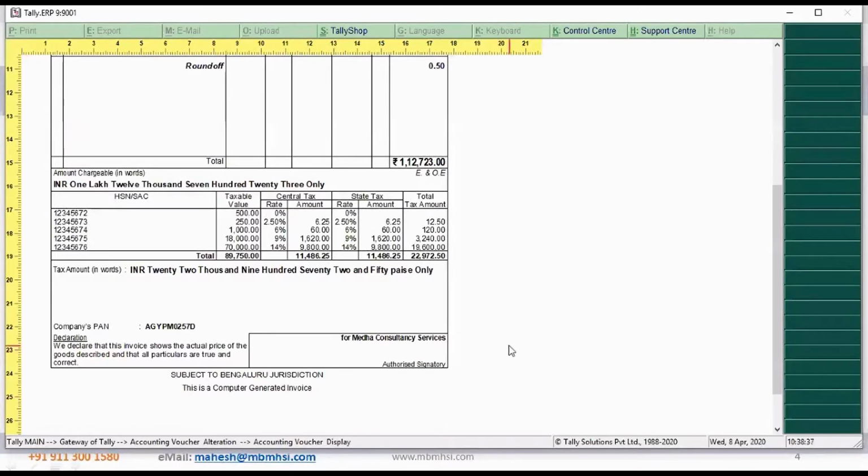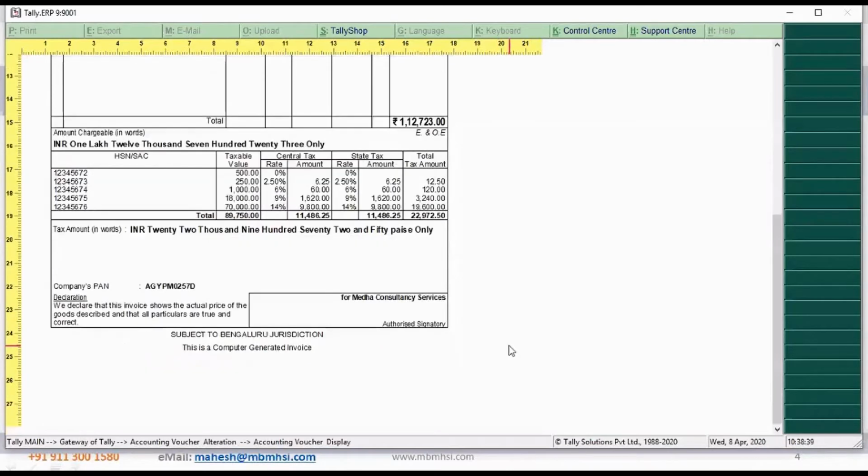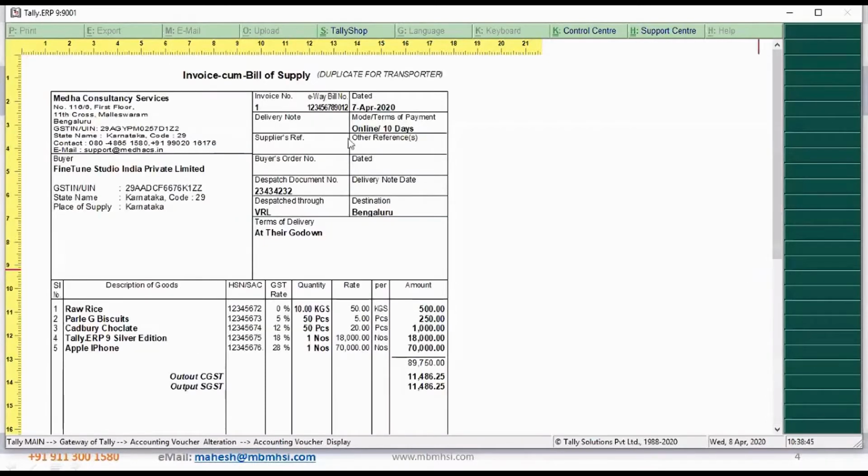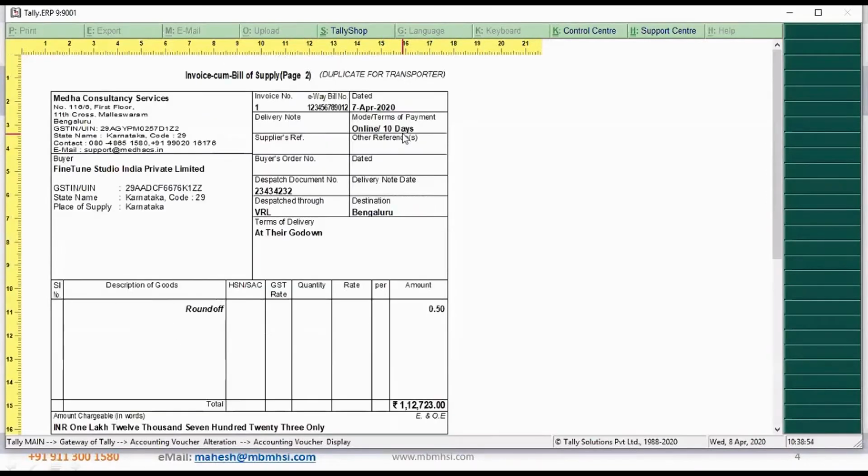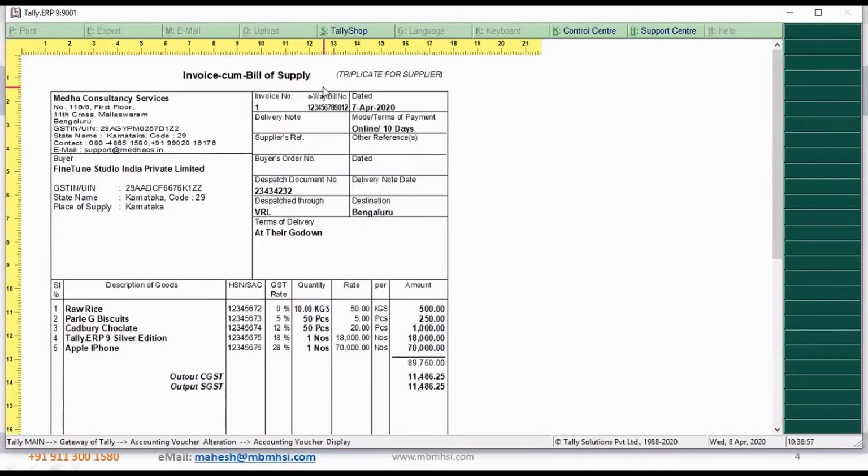So this is the first copy. As you move forward, you could find the second copy. It says duplicate for transporter, because we need to give one copy to the transporter. Sorry, this is the second sheet. The third sheet is triplicate for supplier. This is for the supplier, that I need to keep. The third copy is for the supplier.